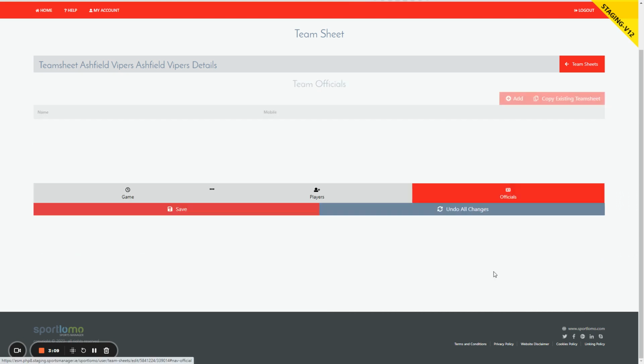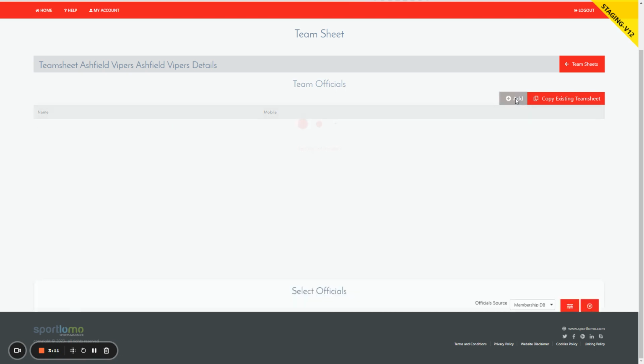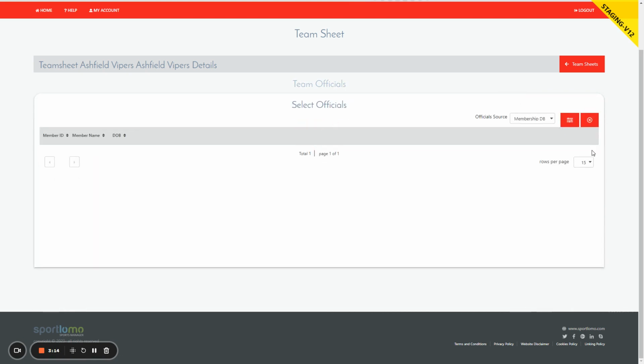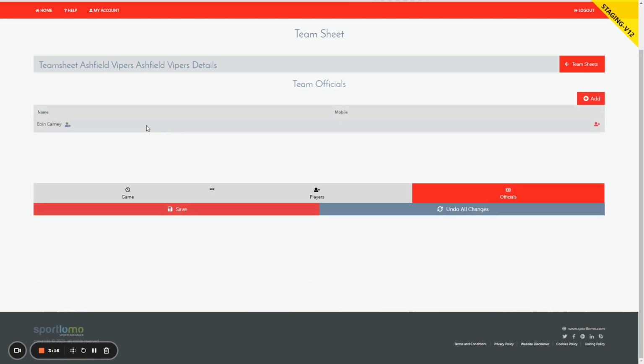Once you've added your players, you can do the same for your officials or your coaches. So again, click add. I'm just going to add the one. And you do have the option to add a role or multiple roles for this person as well. So if that person is both your manager and your head coach, potentially your team secretary as well, you can add multiple roles there as needed.